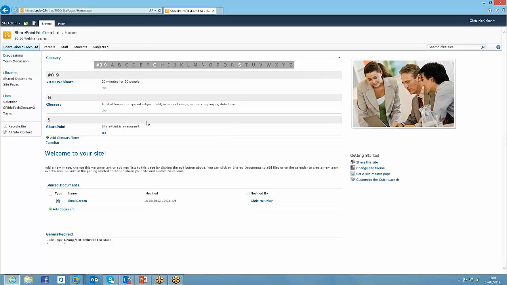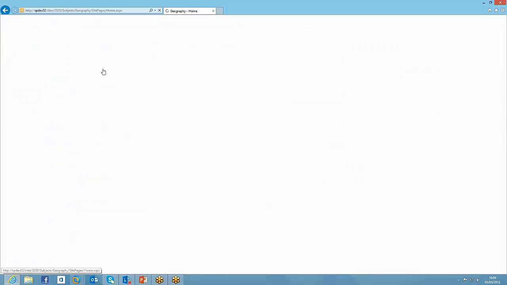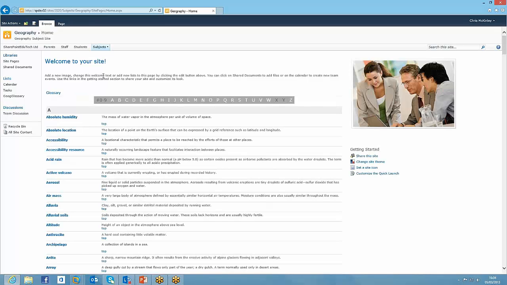Now the power of this really comes in when you've got a large list and you can jump around when you've got lots of items to show. And I've got a demo of that set up on this subjects page. So I've got a geography site here. Lots of different terms in geography, not necessarily terms that you'd come across every day. So why not put them in a glossary?